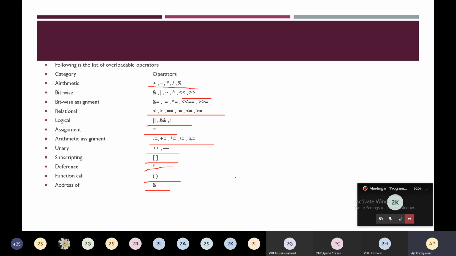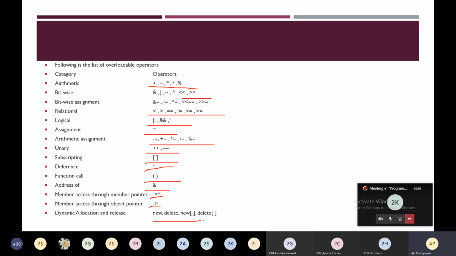Address of operator you can overload. Member access through pointer, arrow star, you can overload. Member access through object pointer, that is arrow, you can overload. And dynamic memory allocation and release, that is new, delete, and new and delete with square brackets, you can overload. So all these operators you can overload in C++.